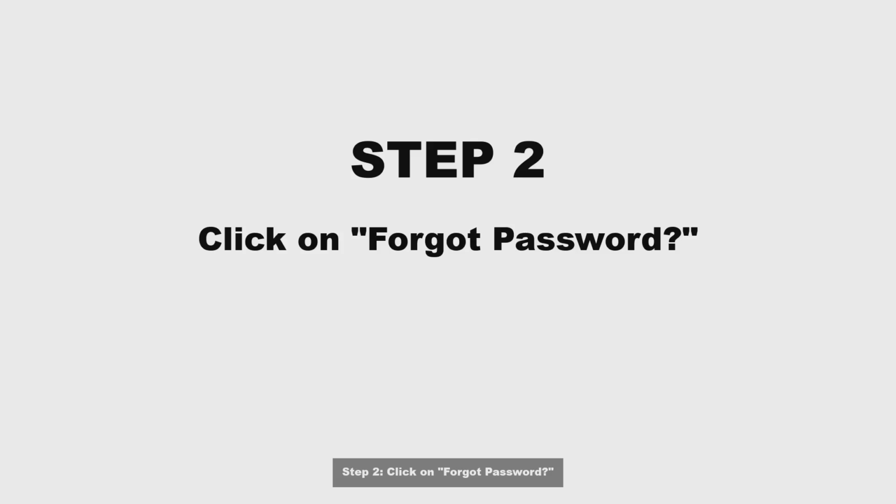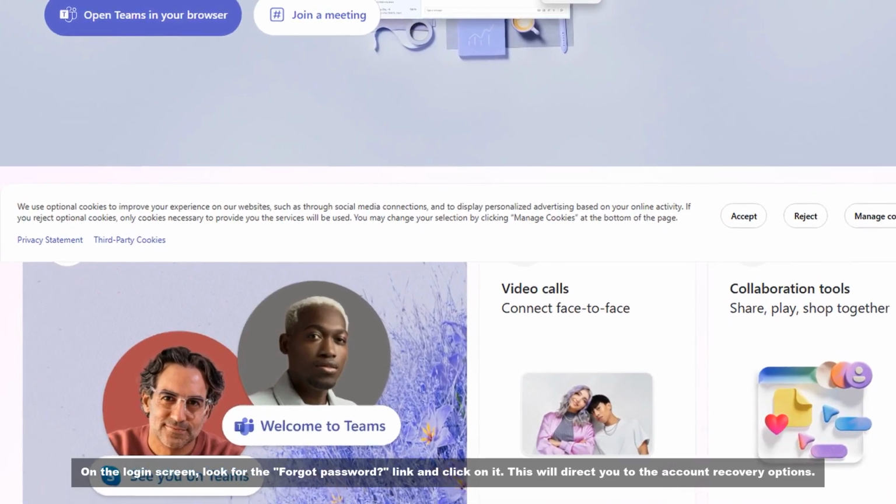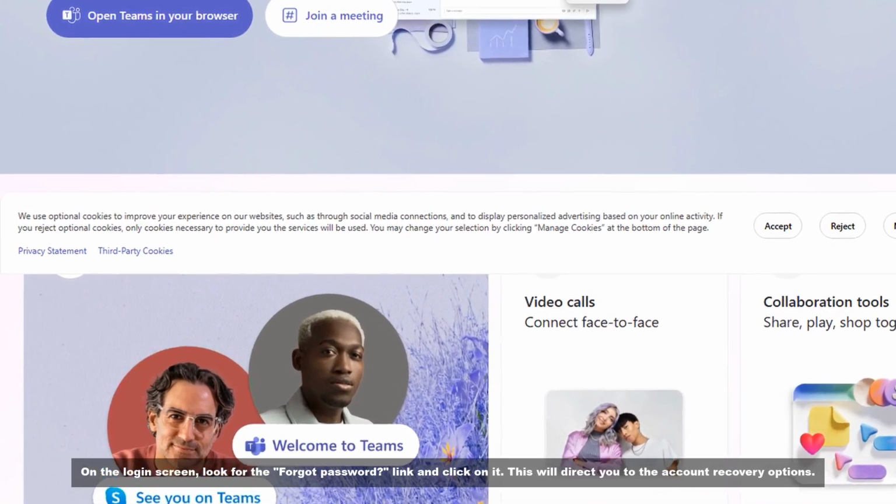Step 2. Click on Forgot Password. On the login screen, look for the Forgot Password link and click on it. This will direct you to the account recovery options.